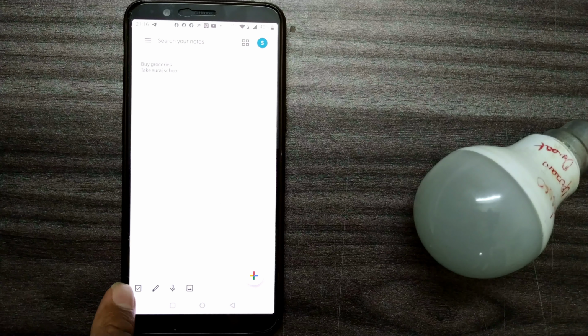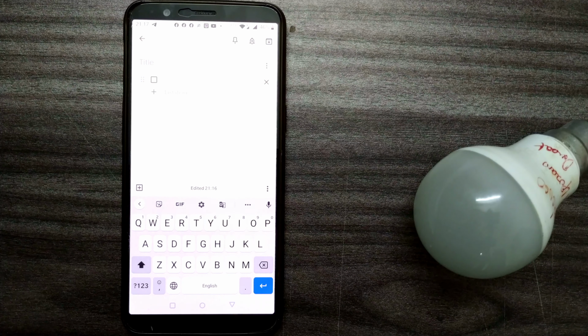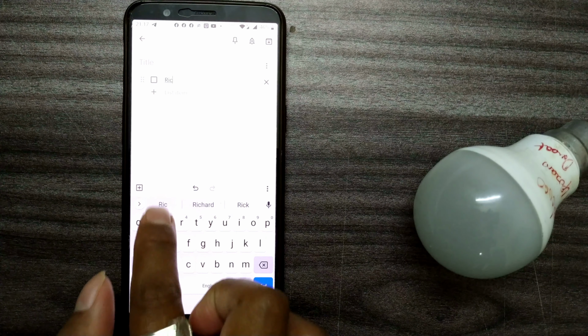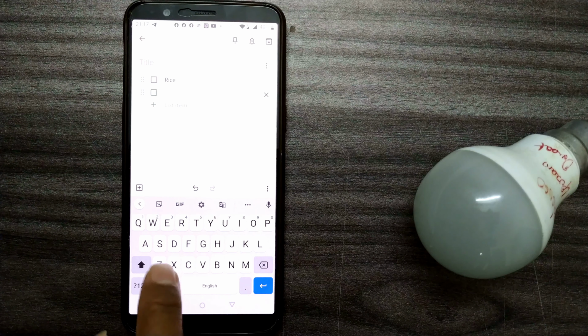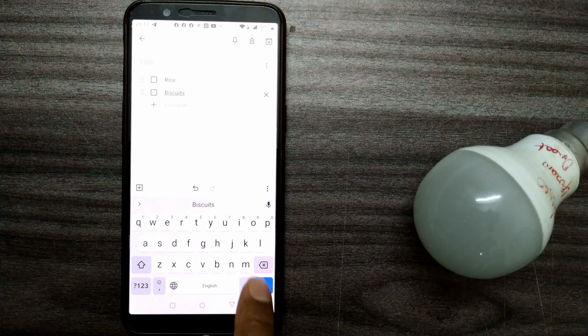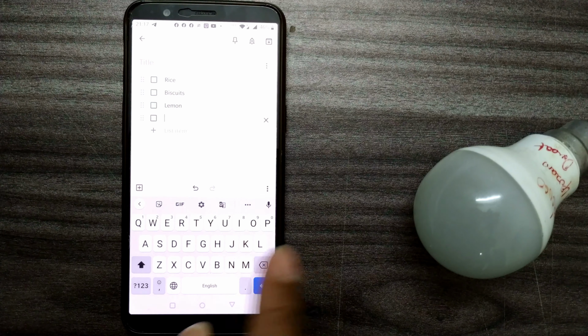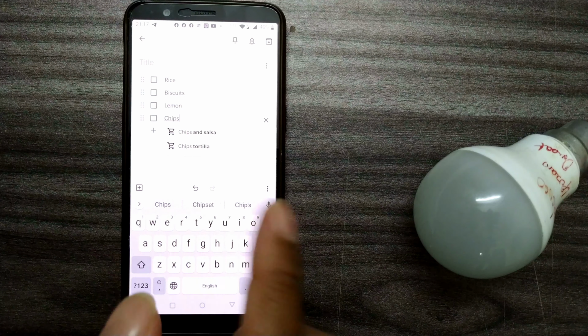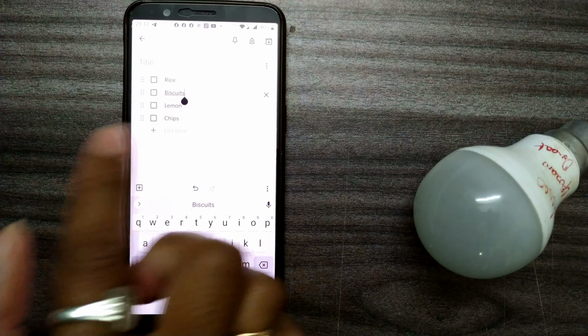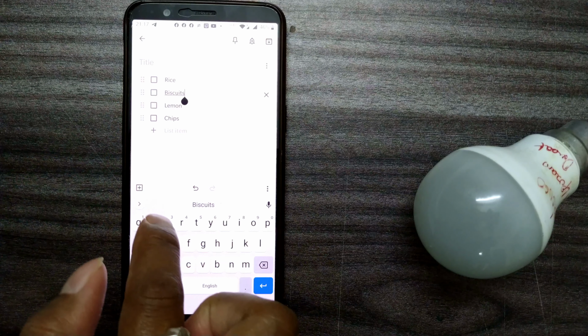One interesting thing is you can see a tick option. Once I press this tick, it'll give me an option to check off items here, or to write items in a list kind of manner. For example, I go to a grocery shop, and what items I have to buy, I can write it here, like rice. I'll press enter. Then biscuits, some lemon, some chips.